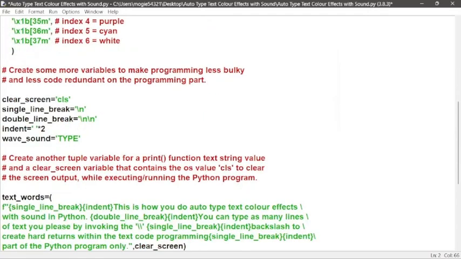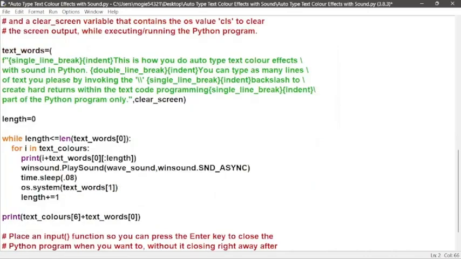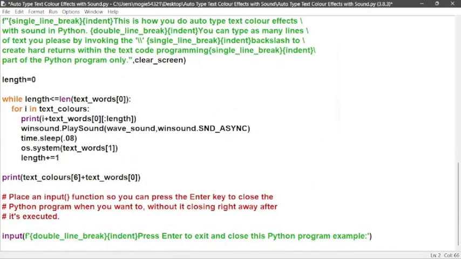Create some more variables to make programming less bulky and less code redundant on the programming part. Create another tuple variable for a print function text string value and a clear screen variable that contains the OS value, CLS, to clear the screen output while running the Python program. Place an input function so you can press the enter key to close the Python program when you want to, without it closing right away after it's executed.